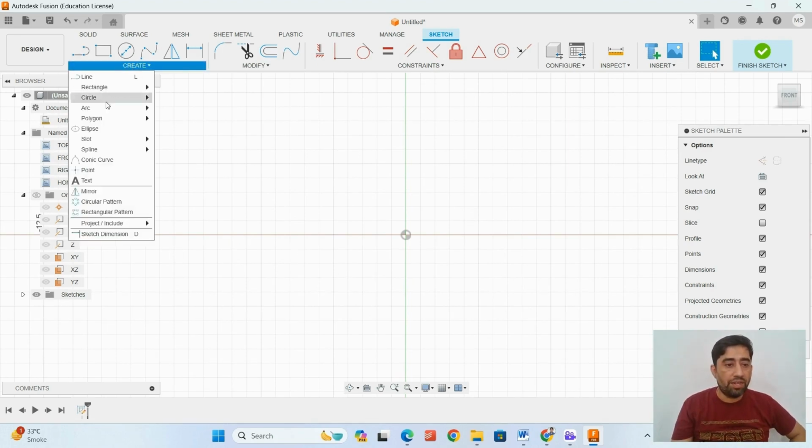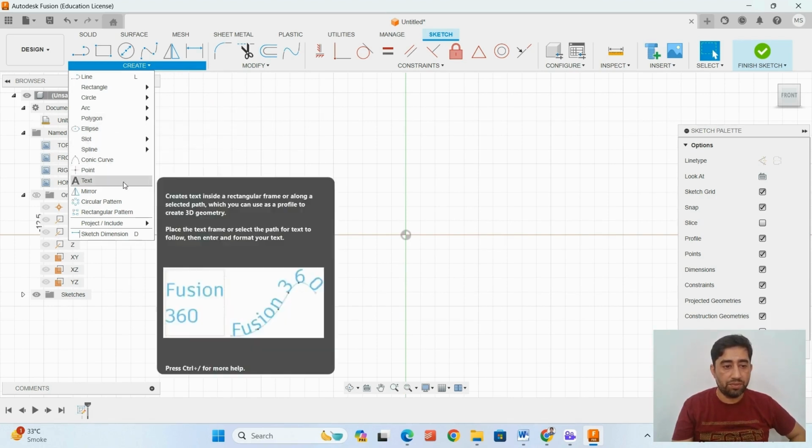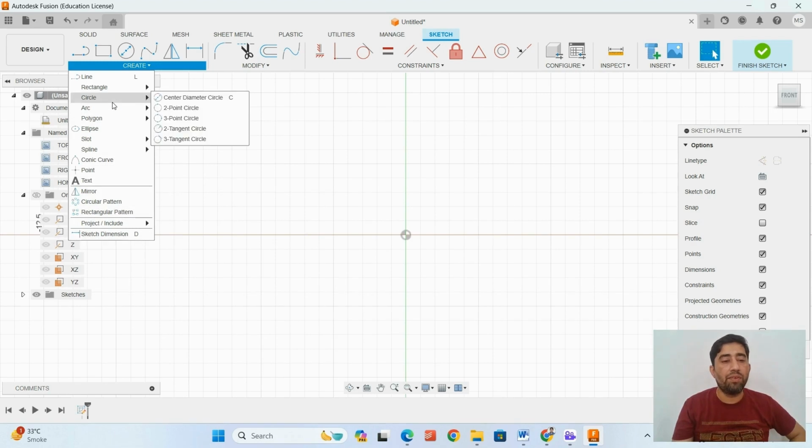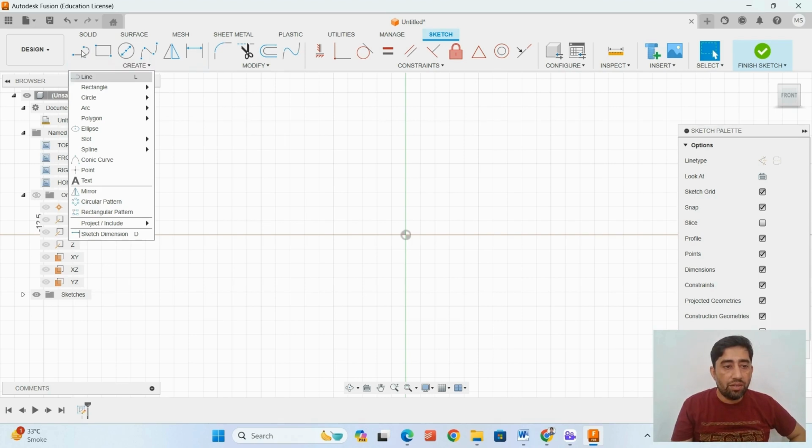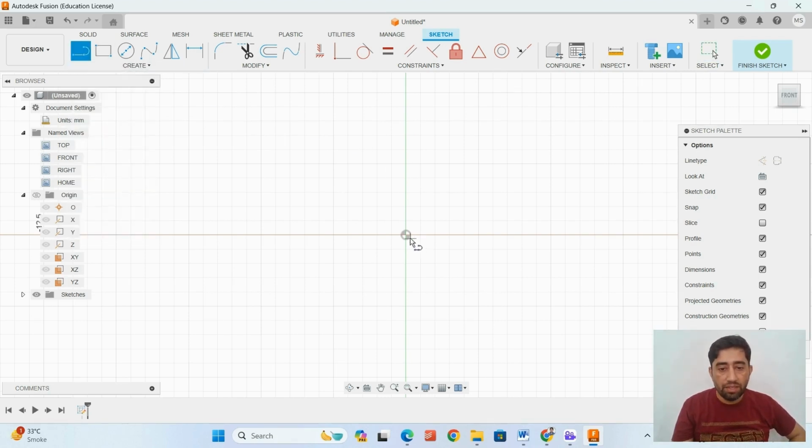Then in the create we are seeing a number of options like line, rectangle, 2, 3 points, center rectangle, polygon, then slot generation, 5 options. Other options are there which we will learn in detail in the future sessions. Go to line. If I click, I can click anywhere, but I have to be an intelligent one, so I have to start from say origin, so that I do not have to modify it to make it a good design.